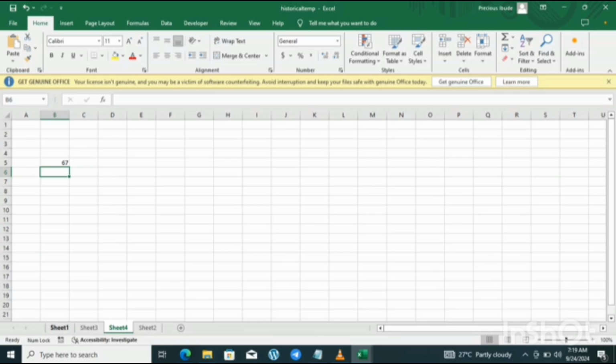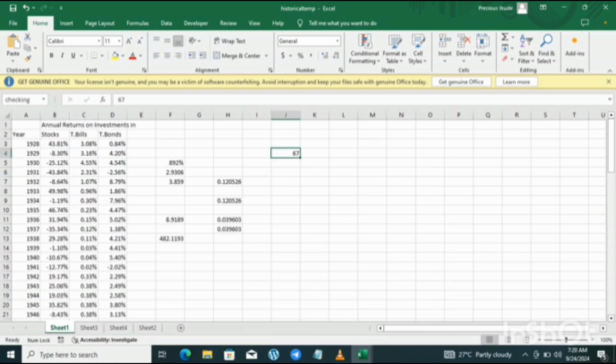So a worksheet scope range name means it is only applicable in one worksheet. That is what it does. It cannot work beyond the worksheet. If the name of this cell is checking, and I call checking in another worksheet, it will not work. That is the meaning of a worksheet scope.